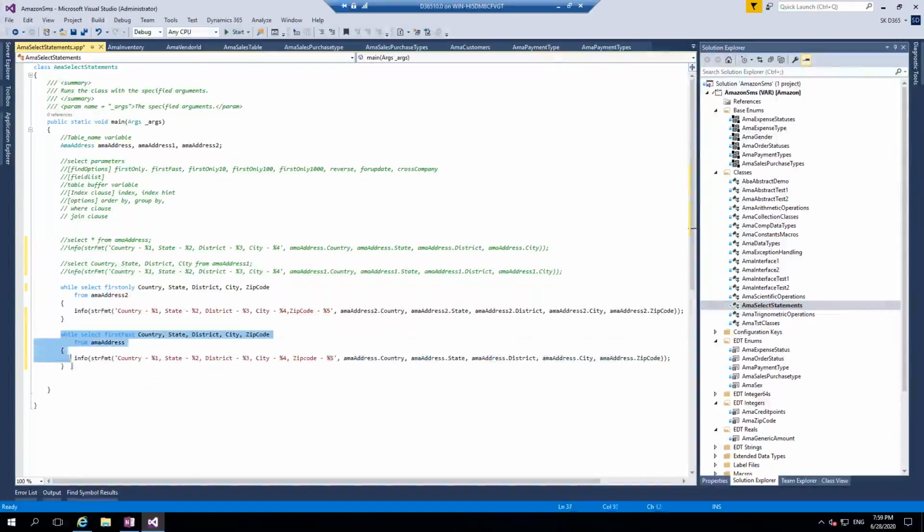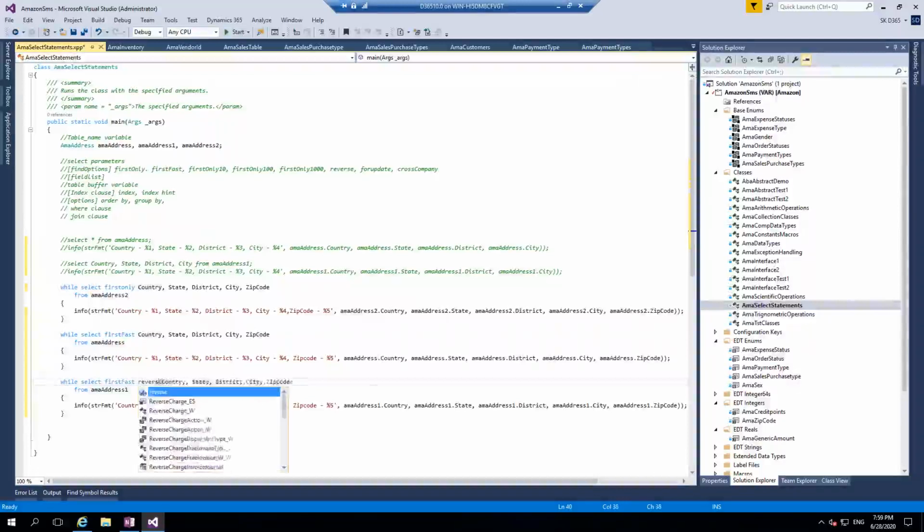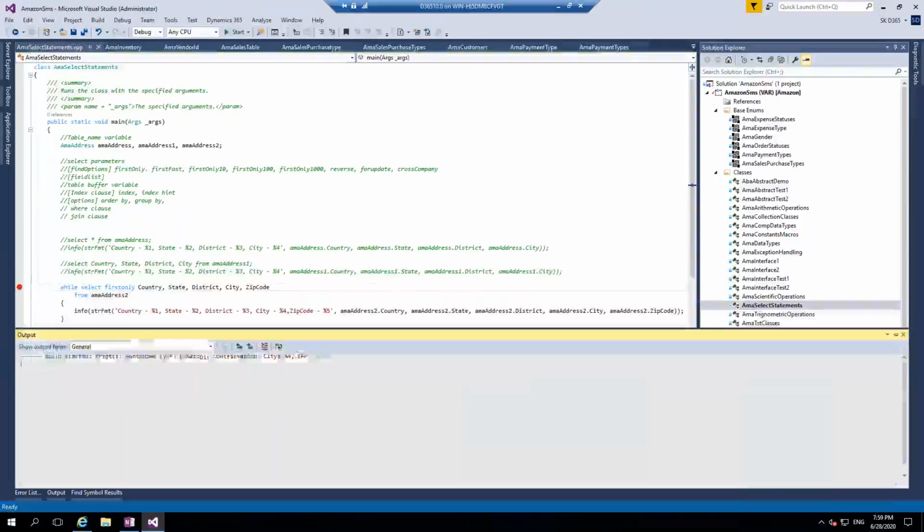I will take, anyways, we have one more table buffer, so I will copy this again and paste it here. Address to address, and I will get address 1. Where is address 1? Yeah, this one. And along with the first fast, I can apply reverse. I am applying reverse as well here. Now let's see what happens. I am adding a breakpoint. Run. Let it hit the breakpoint.